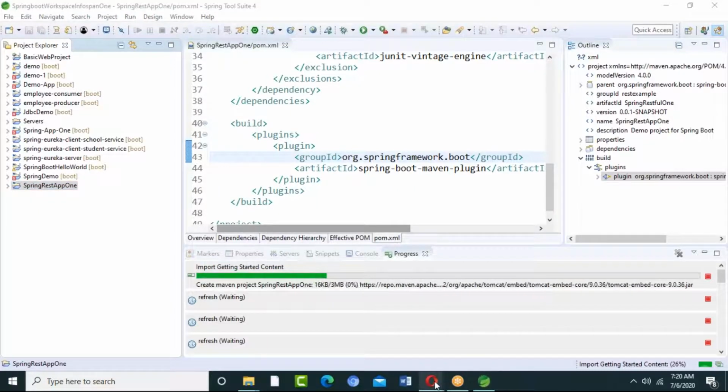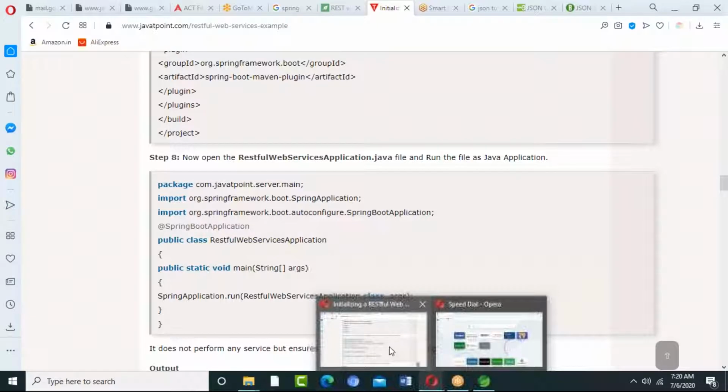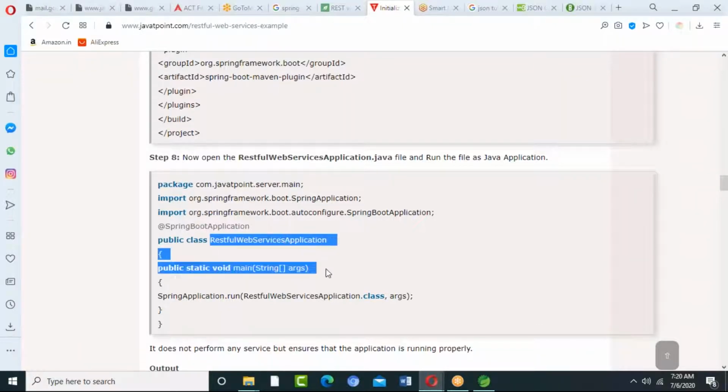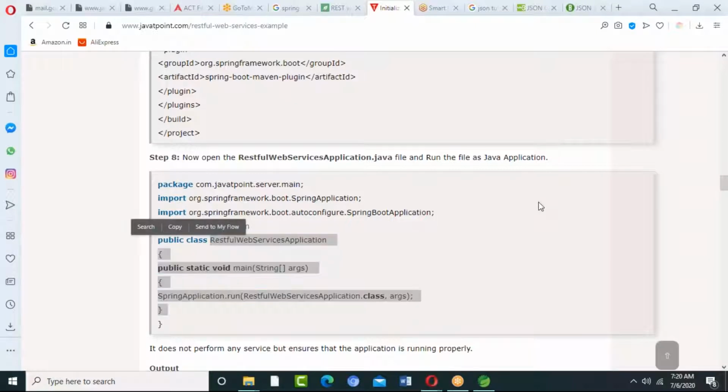So after adding the dependencies, we'll see the code and go back up. After adding that, this is the class which automatically creates one class, based on whatever name you have given. This is an auto-generated class.